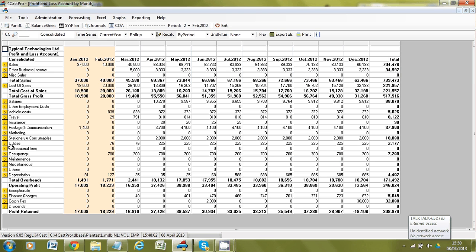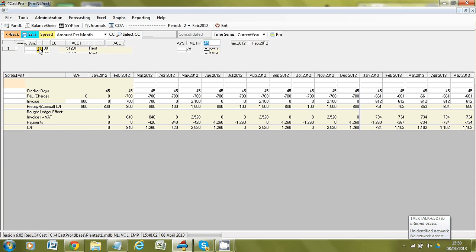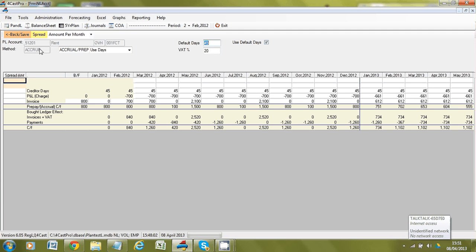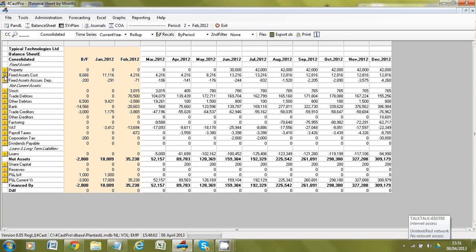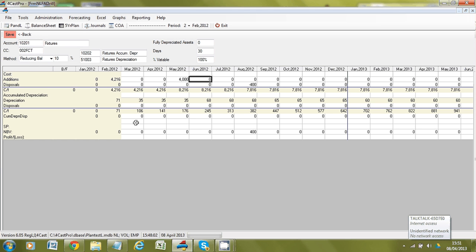If we look on the profit and loss account, say under occupancy, you can see that the method of some of the accounts is set up as accrue. What this does is allow you to have another T account where you can pop in the amount of, say, quarterly invoices for rent, and we're expensing it monthly to the profit and loss account. This means that any accruals or prepayments will automatically then be forecast onto your balance sheet and your cash flow report. So let's drill down on fixed assets now, and on fixtures you can see we can add in any additions here onto the balance sheet as well.